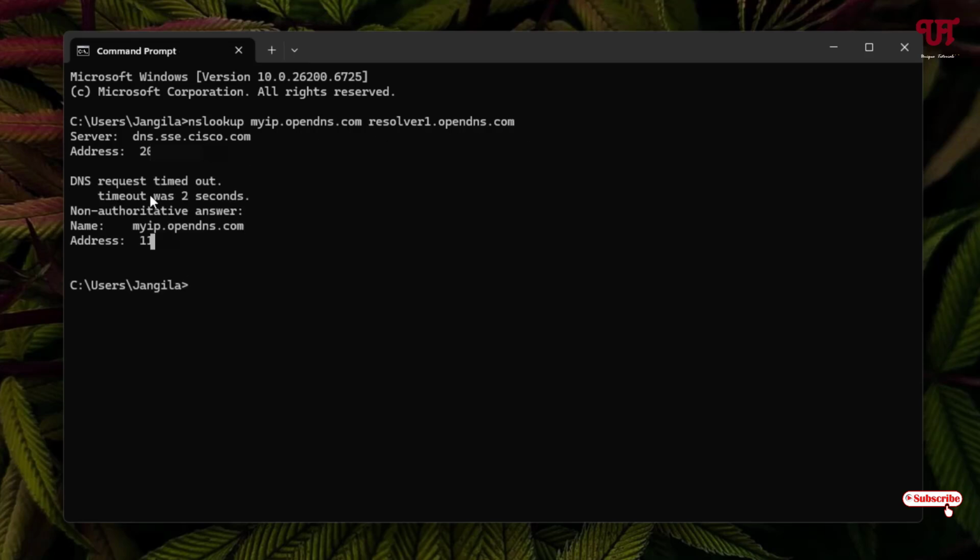Now here you will see written non-authoritative answer, and below it you will see the address, which is my respective public IP address. So you can see the respective number. This public IP address will be different on different computers.